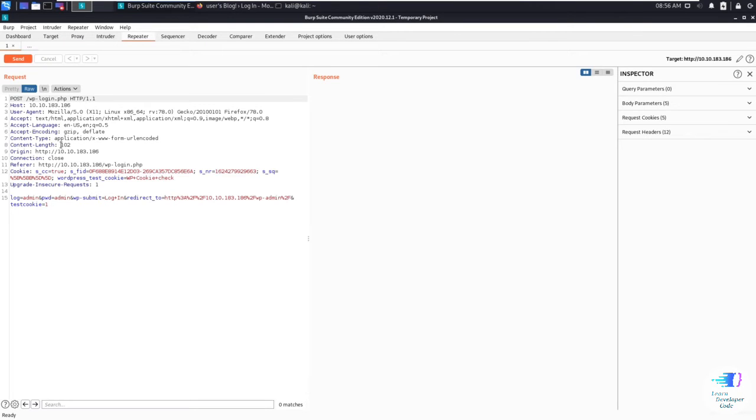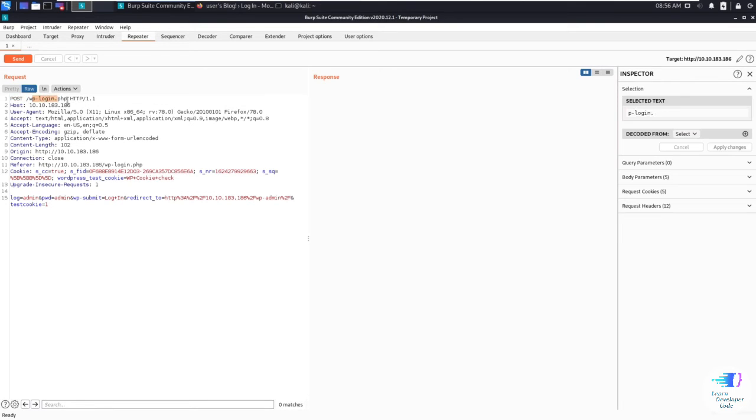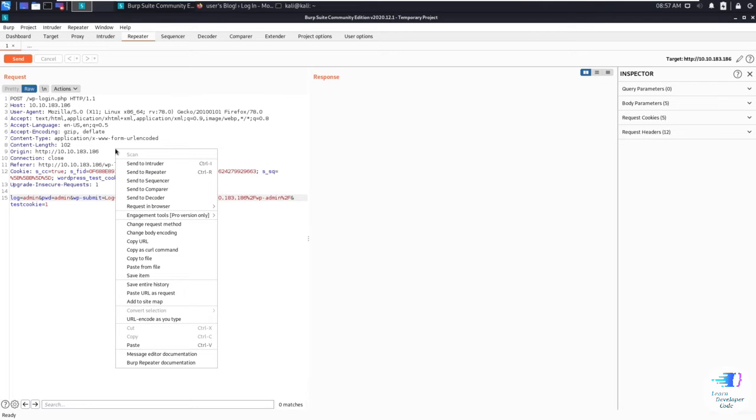Now in this intercept, if you observe, it is going to create the POST request to the wp-login.php form, and the credentials it's going to send are these: log equals admin and pwd equals admin. So these are the username and the password. What you can do is right click and send to intruder.